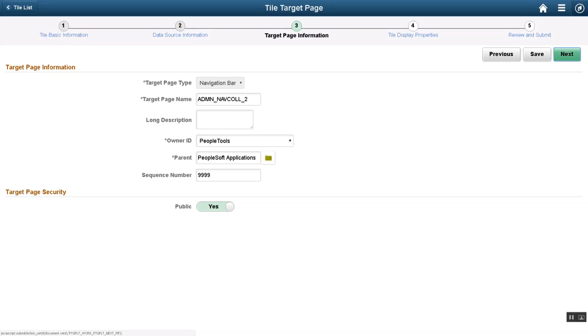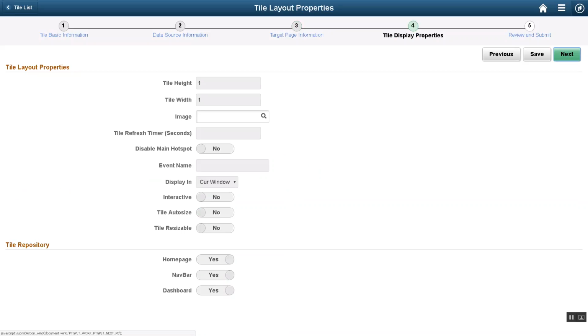And in here, a lot of this stuff is going to be defaulted for you. It already gave us PeopleTools as our owner ID. It went ahead and selected our parent app folder for our PeopleSoft applications. And last but not least, you have the opportunity to give it a sequence number. We don't need to do that because there's only a couple in here, but as you get more and more data, it's probably a good idea to start thinking about what sequence you want them in. Public, yes, so that's our security. I'm going to go ahead and click next again.